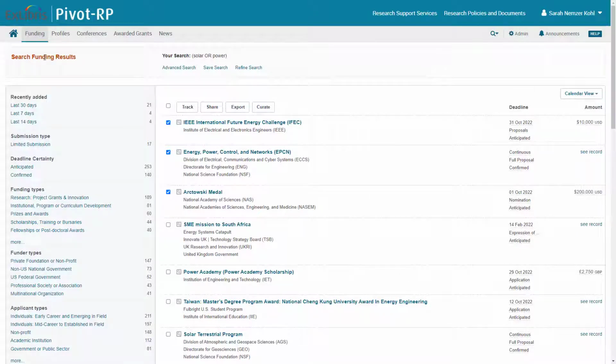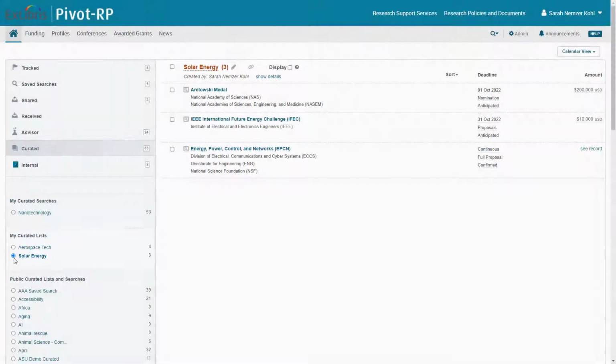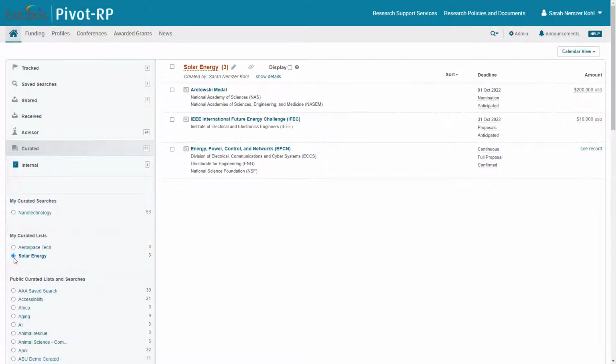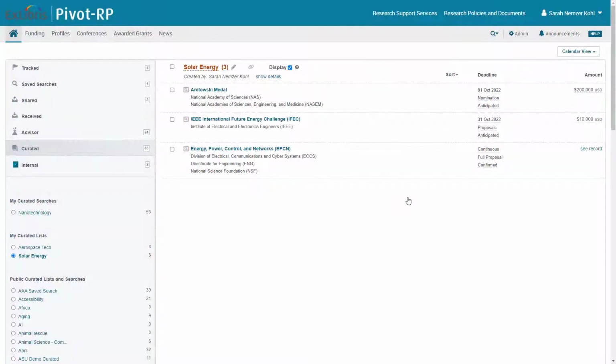To see the list, hover over the home icon to show the drop-down menu. Choose Curated Ops. On the left side, you can see My Curated Lists. Select a list to see the opportunities it contains. This curated list won't be visible to users at your institution until you check the Display box. Once you do, your list will show up on everyone's Curated tab.